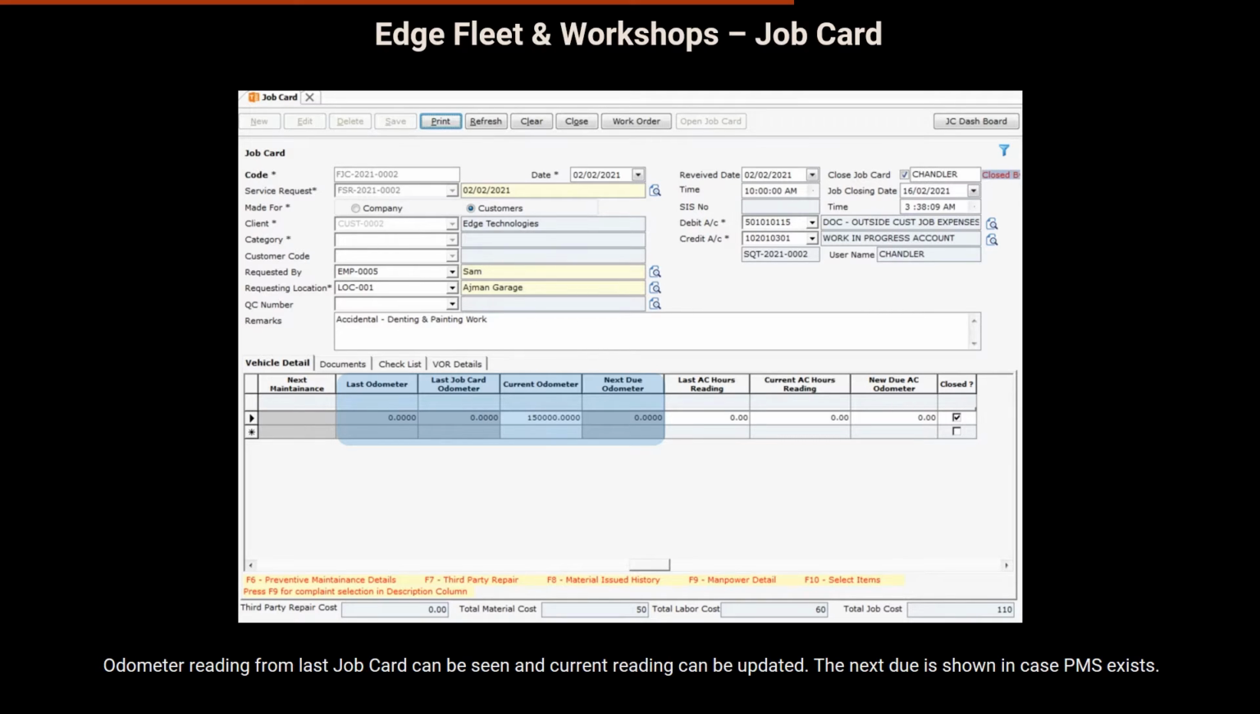Odometer reading from last job card can be seen, and current reading can be updated. The next view is shown in case PMS exists. AC hours reading from last job card can be seen, and current reading can be updated. The next view is shown in case PMS exists.